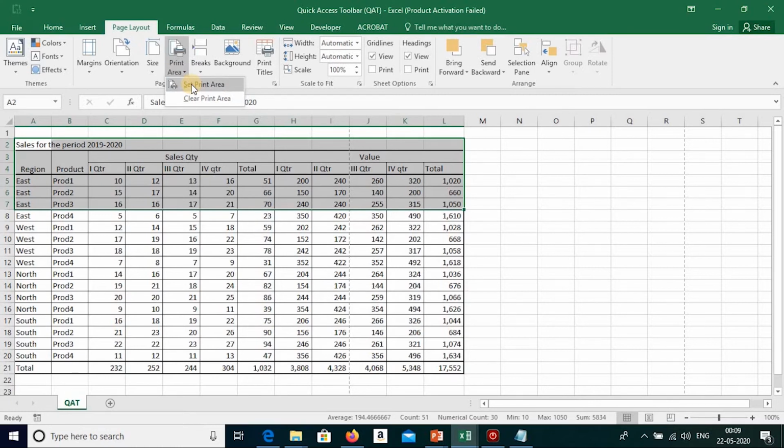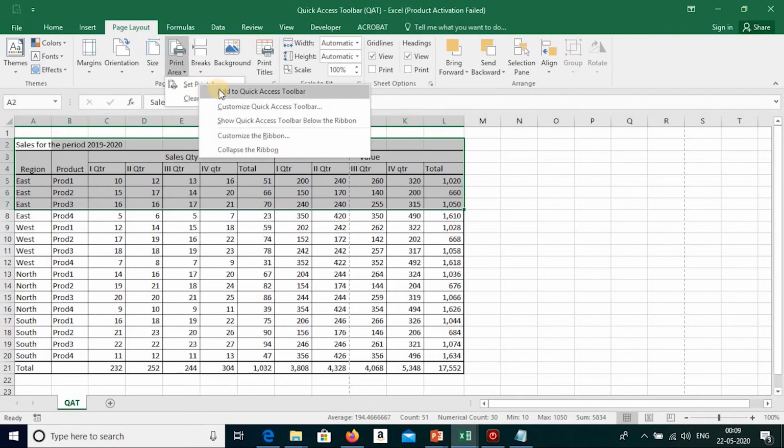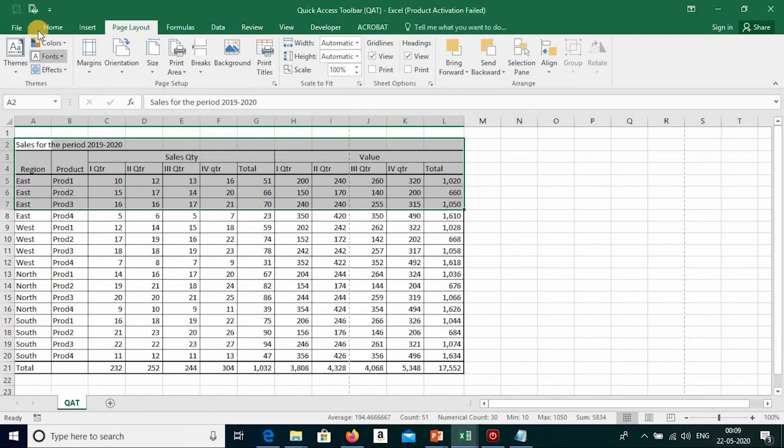So now how can I customize the quick access toolbar? Whenever there are readily available tools in the ribbon, you can just right click and say add to quick access toolbar. You just go there and add to quick access toolbar. If I click that, it has come and taken the position as 2. Now if I press Alt, look, it is there, 2.